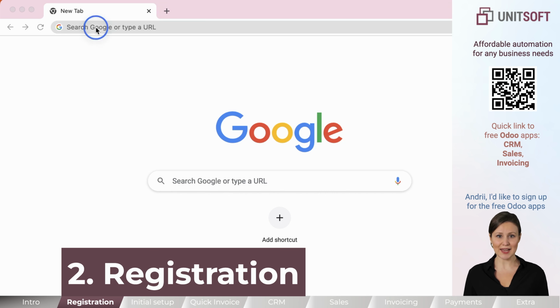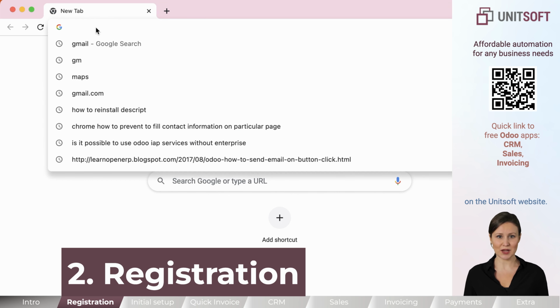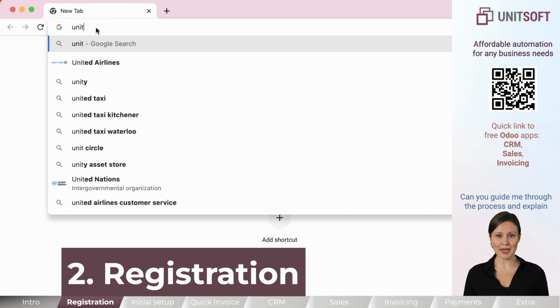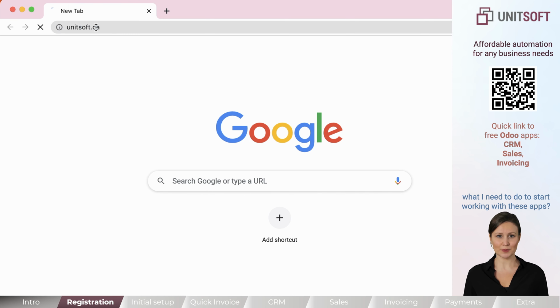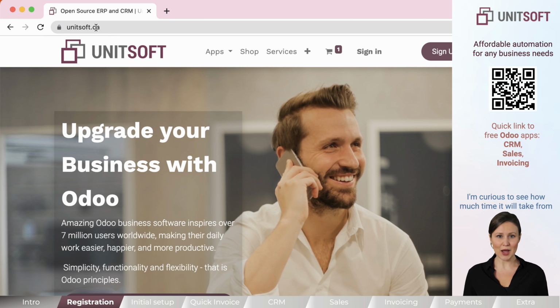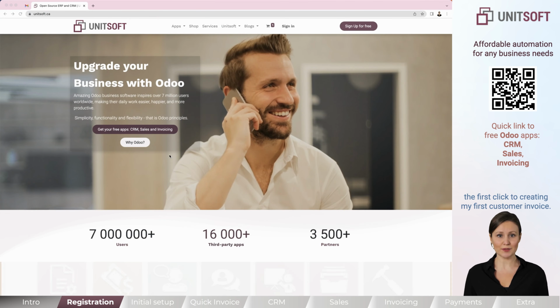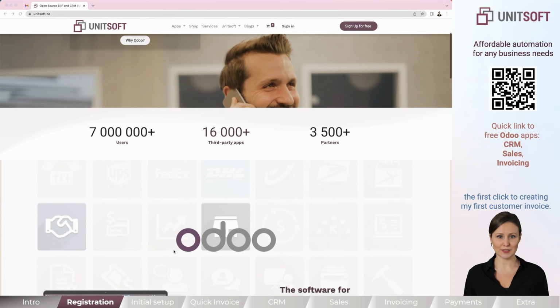Andrii, I'd like to sign up for the free Odoo apps on the Unitsoft website. Can you guide me through the process and explain what I need to do to start working with these apps? I'm curious to see how much time it will take from the first click to creating my first customer invoice.